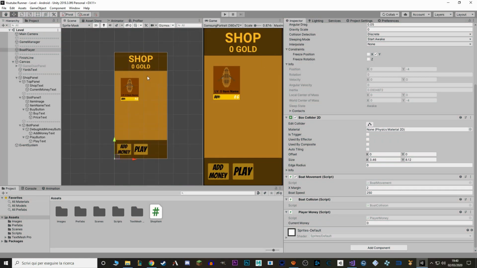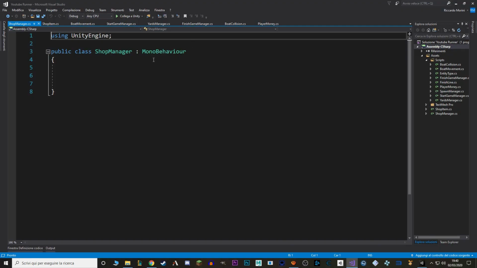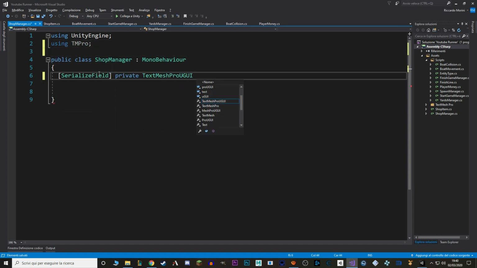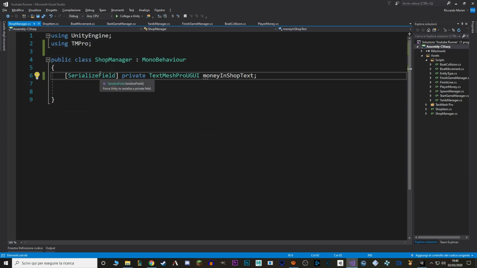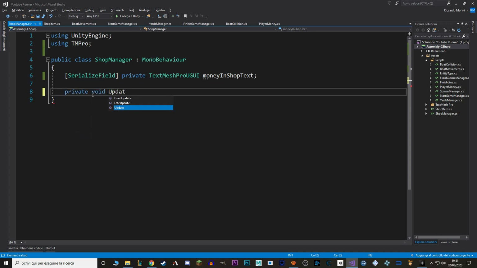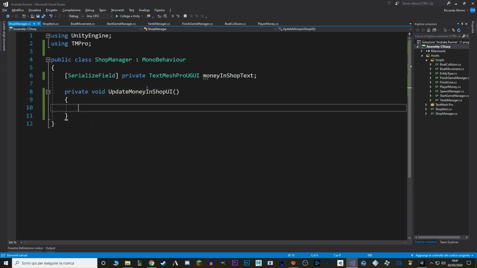Okay, so last two things, let's make it so that our gold in here updates to our current money, and let's make a debug add money function. So let's make a new script, and I'm gonna call it shop manager, and in here we want a reference to our current money text. And when we start the game, and whenever we change our money, we want to update that text. So let's make a new function. Okay, and inside our update money in shop UI, we'll call our money shop text. And we'll set it to our current money of our player.